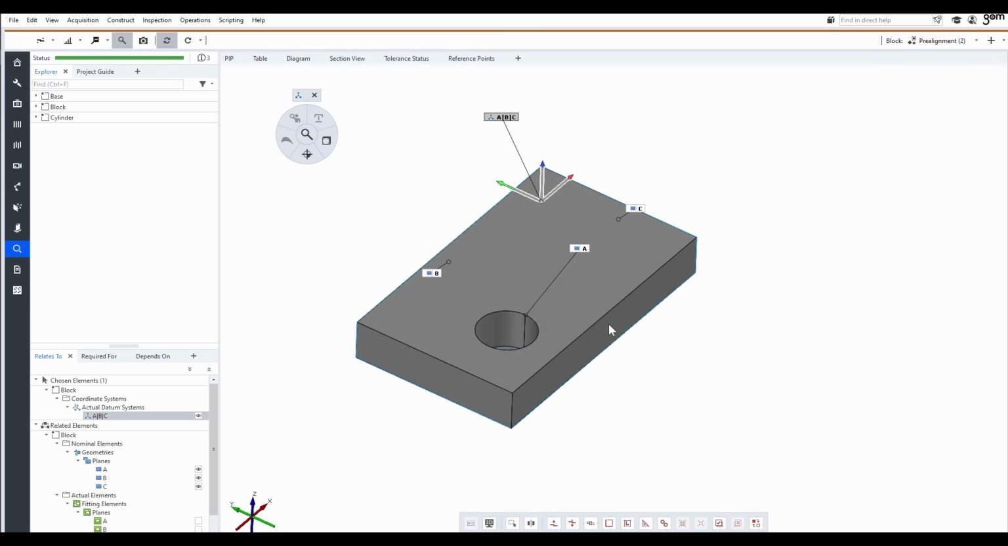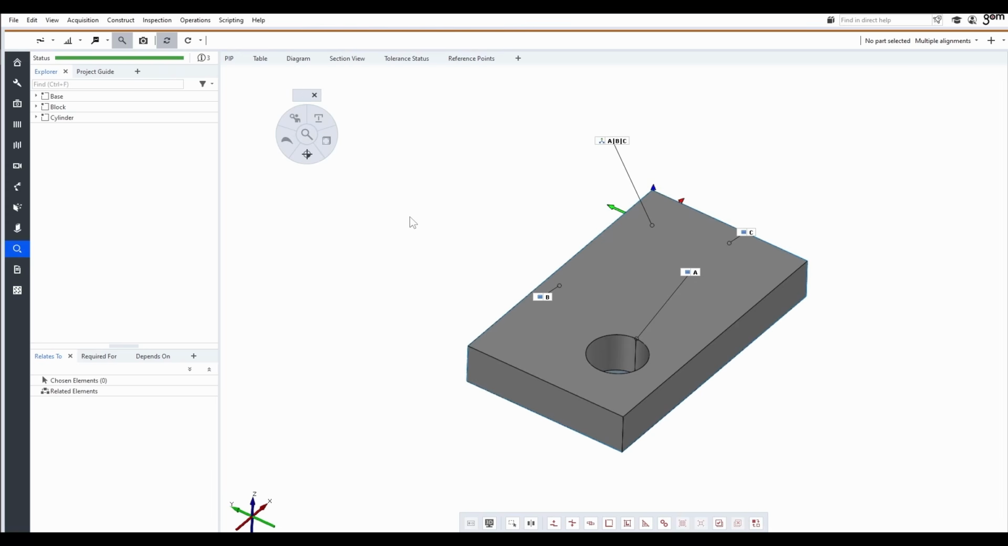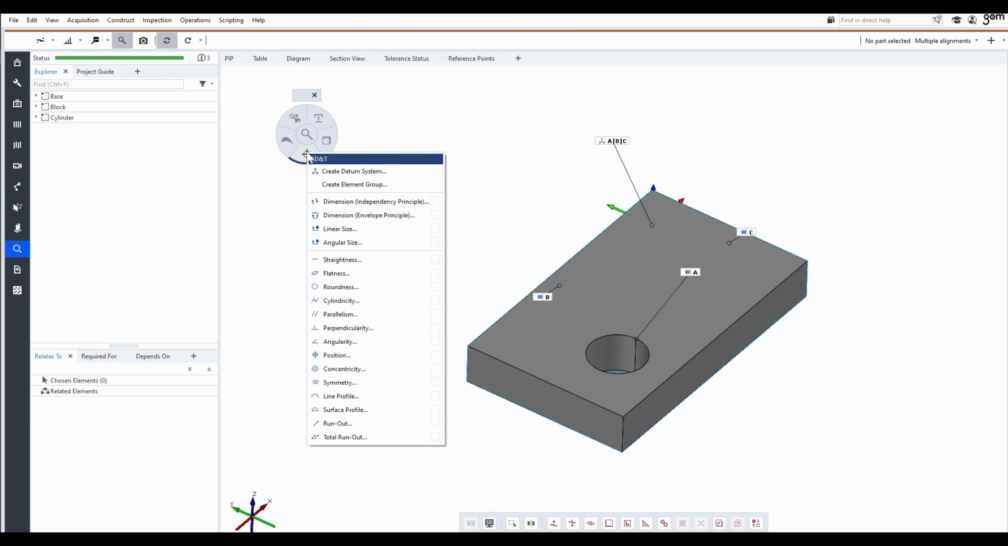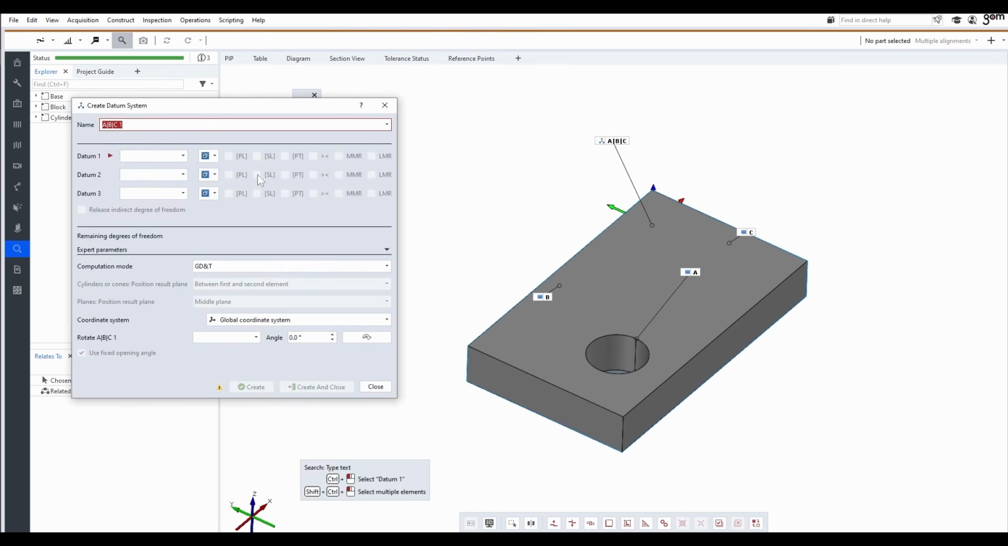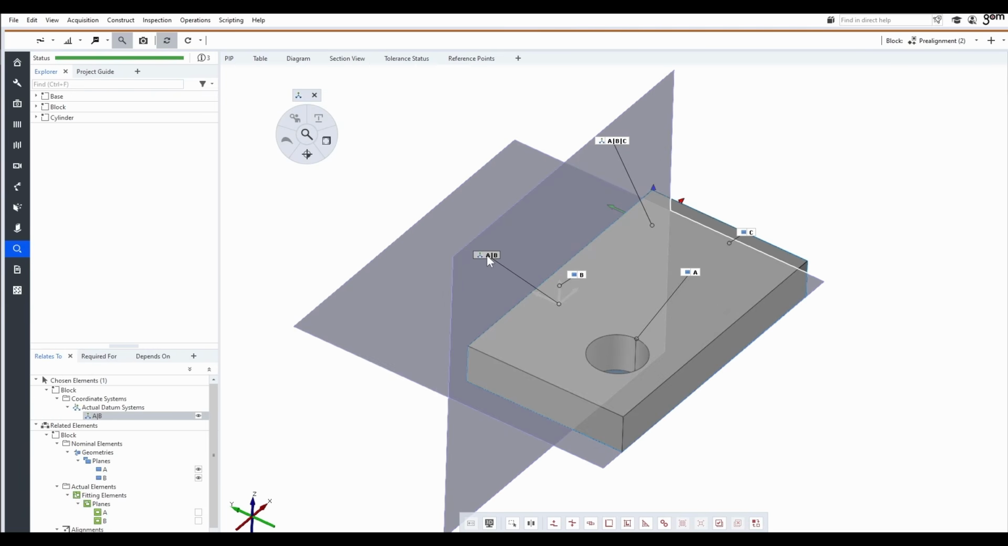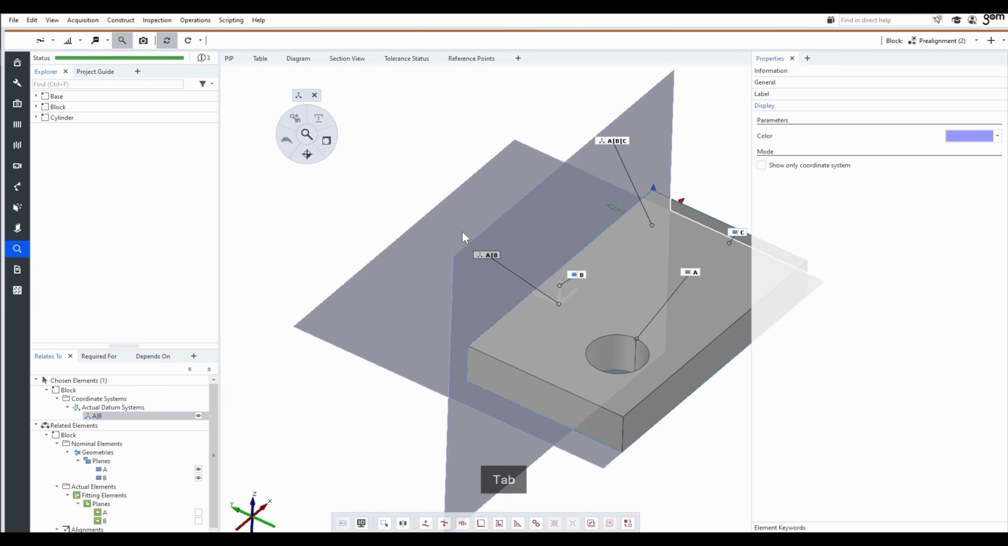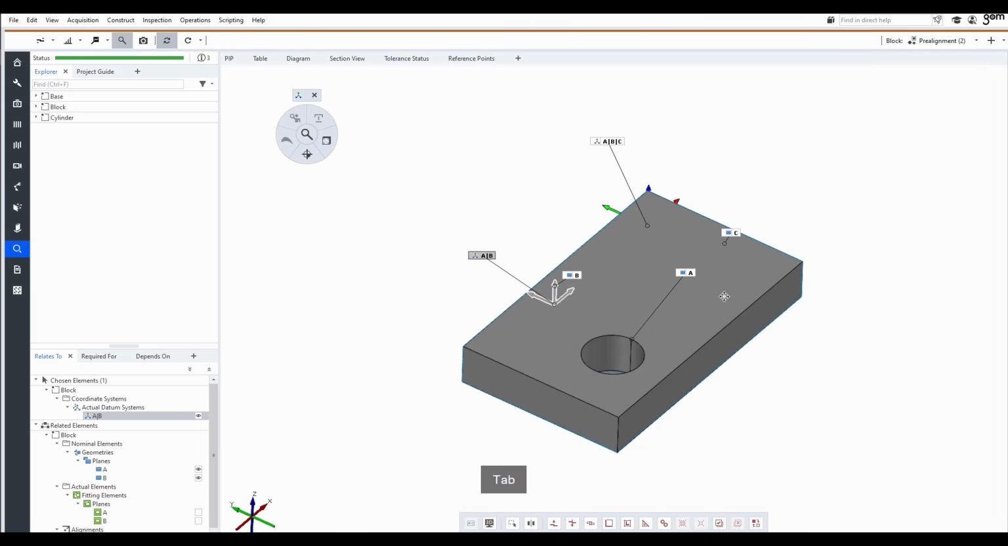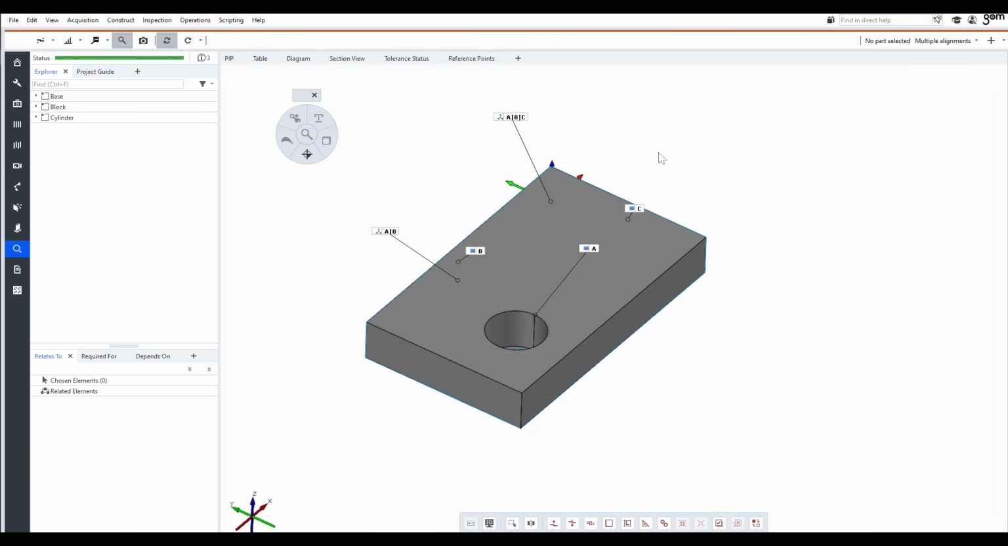I need to create a second datum system that we'll use later, the datum system AB. So to do that, I can go back to my quick GD&T create datum system. In this case, because A and B already exist, I don't need to go to this create fitting element. Instead, I can just rename my coordinate system and select A and B from the drop down here. We'll go ahead and hit create close. That'll create that datum system. And just like last time, I'll hit the tab key and show only coordinate system so those purple planes aren't cluttering my view.